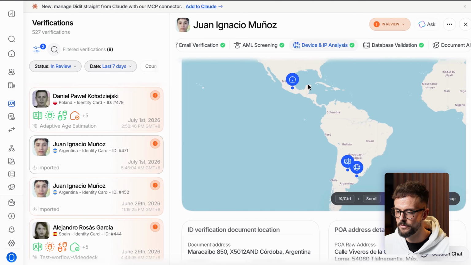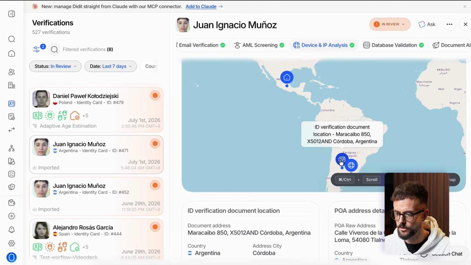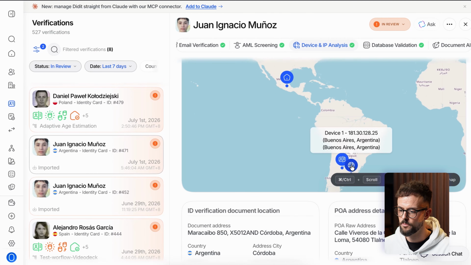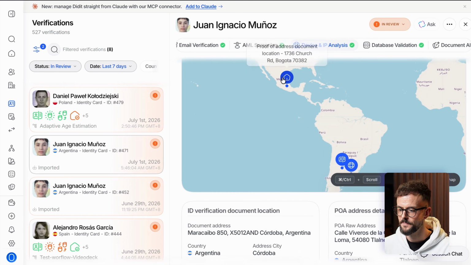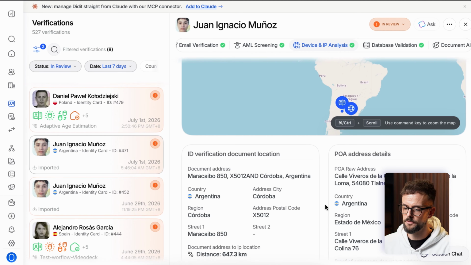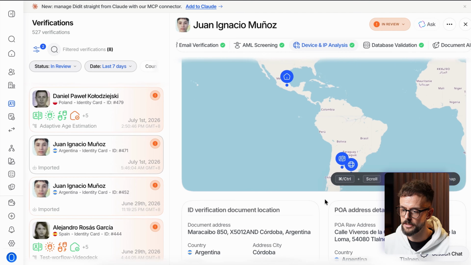And we can see all of that on this map. So we see if we hover over here, we've got the ID verification document location, we've got device number 1, so they're pretty close. And then we have the proof of address in the US here. Again, this is a demo account, so these details are not particularly accurate, but this just gives you a good understanding of, is that person close to where the proof of address and their ID actually is?